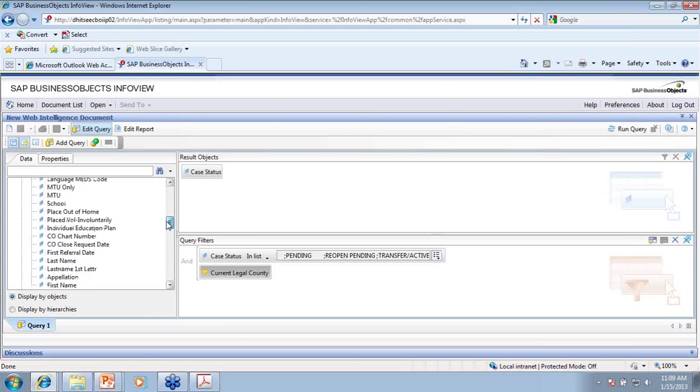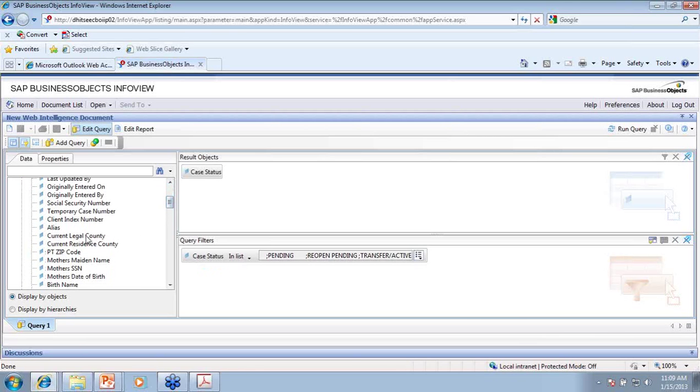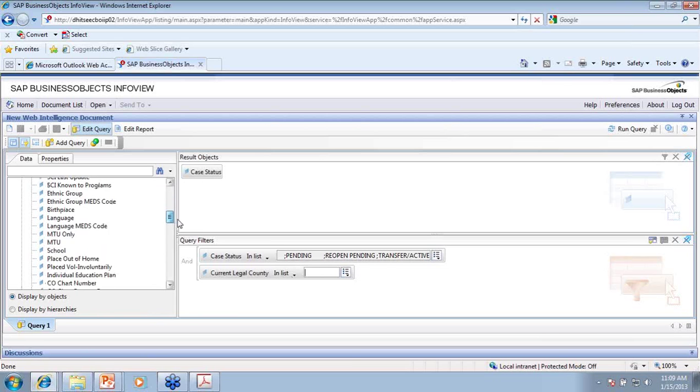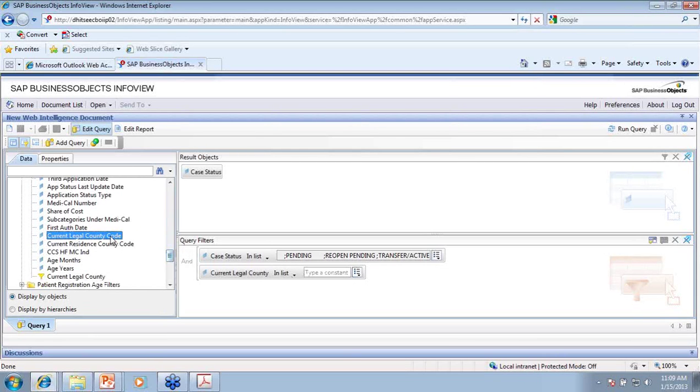For state staff, instead of using the filter, my recommendation, if you're pulling just a couple counties, is you can pull in the current legal county and type the county's name in all caps with a semicolon, or we have current legal county code if you want to instead type the county codes with a semicolon. It's really up to you. Okay, so let's do current legal county.